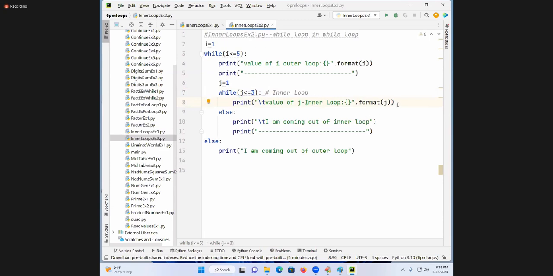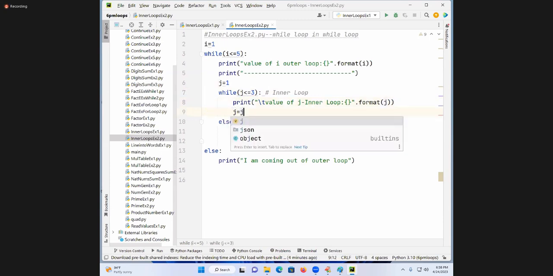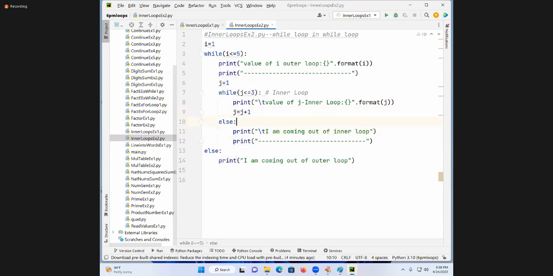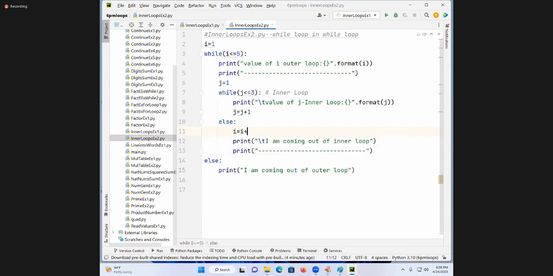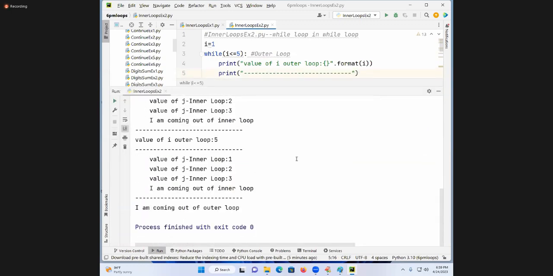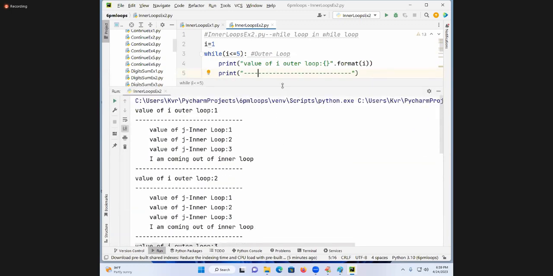J printed. Here J is equal to J plus 1. Here I will do I is equal to I plus 1. Inner loop. This is called which loop, students? Outer loop I am writing. Following? I am coming out of the inner loop, coming out of the outer loop. Same thing. This is a while else and this is another while else. Followed? Please run this. Same output is coming.